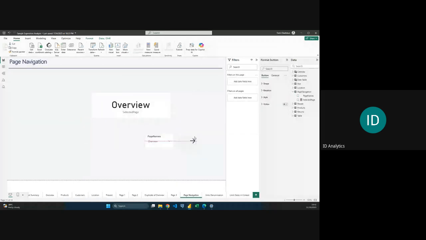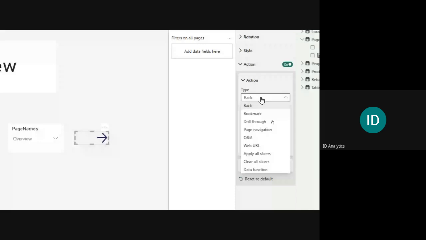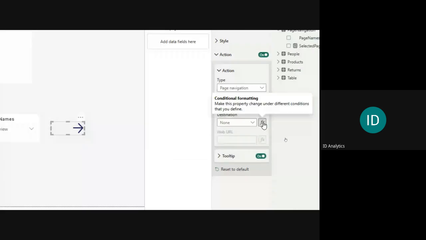Then what I will do next is add an arrow like this. I can use this existing one. So I have this arrow here, and then I'll turn on the action for the arrow. What I would do here is set the type for this arrow. There are different types. You can use whatever buttons you have on your visual to do a bookmark, a drill through, a couple of options. But here we want to use this for a page navigation. So select page navigation. The traditional thing we would normally do is come here to define the destination. If you add a hard-coded destination, this will not work for our case.